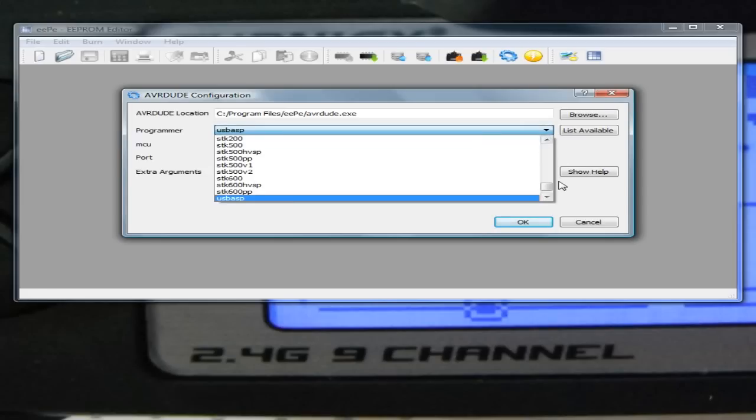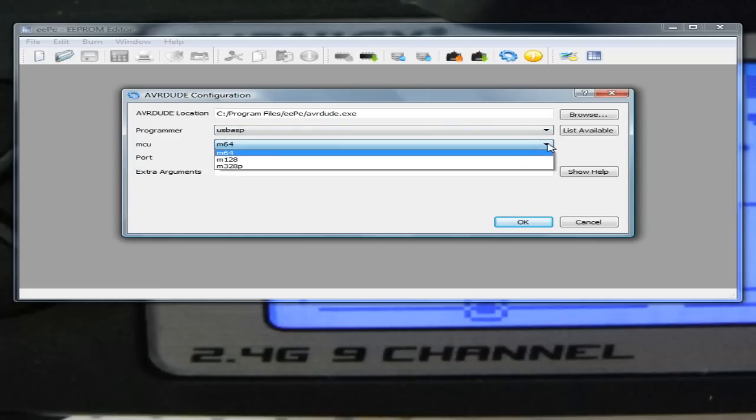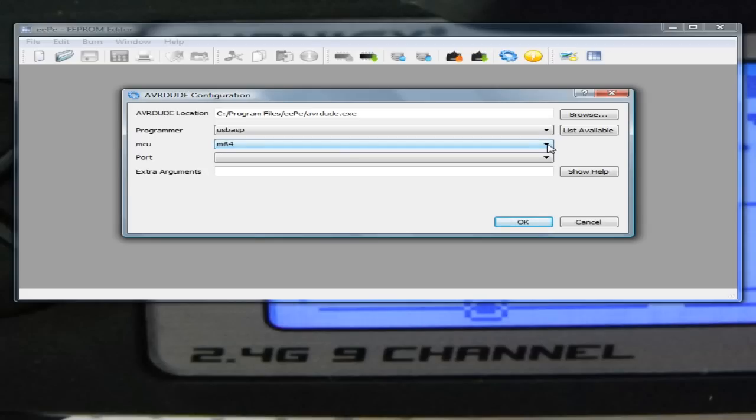Right, load your programmer in. There's bucket loads of programmers, Arduino, all sorts of stuff. I've got the USBasp, so I'll leave that on there. Your MCU, you want to set that for M64 because it's an ATmega64 processor that's running this, the T-Rex, for the nine channel Turnigy, Eurgle, FlySky, whatever your flavor is, same thing.